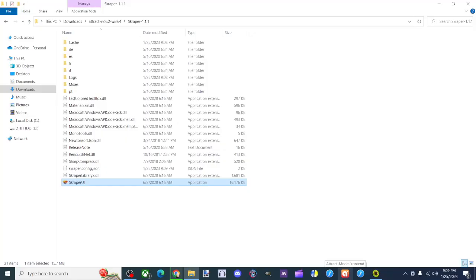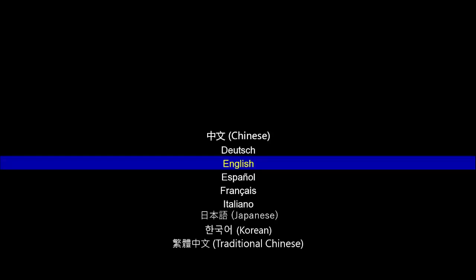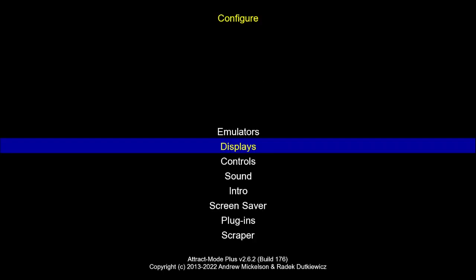All right. So now while we're waiting for that to go through, let's go ahead and launch attract mode. Actually, let's do it now. Let's click right here where it says attract mode plus console. That's what we want. All right. Now you can choose any language you want. I'm gonna choose English. Tell it no. We want to go to this.